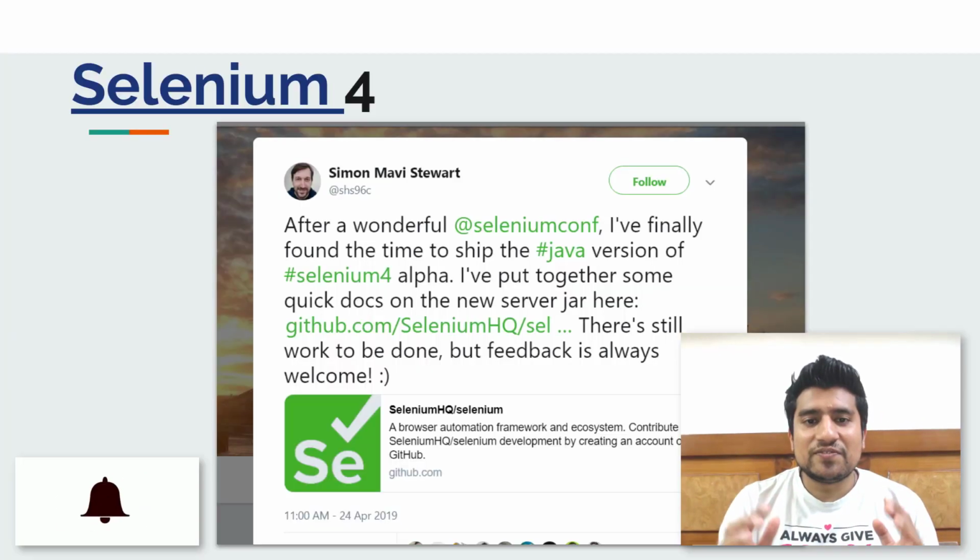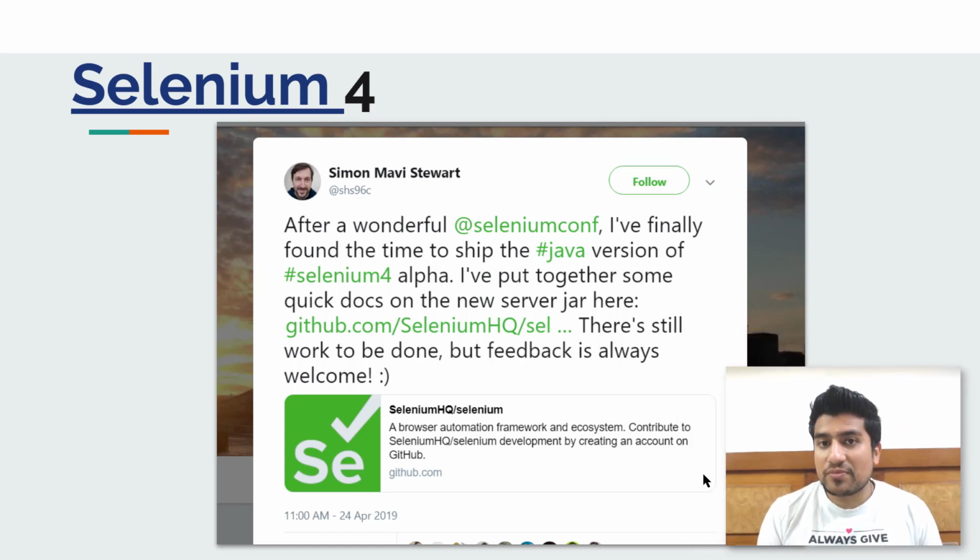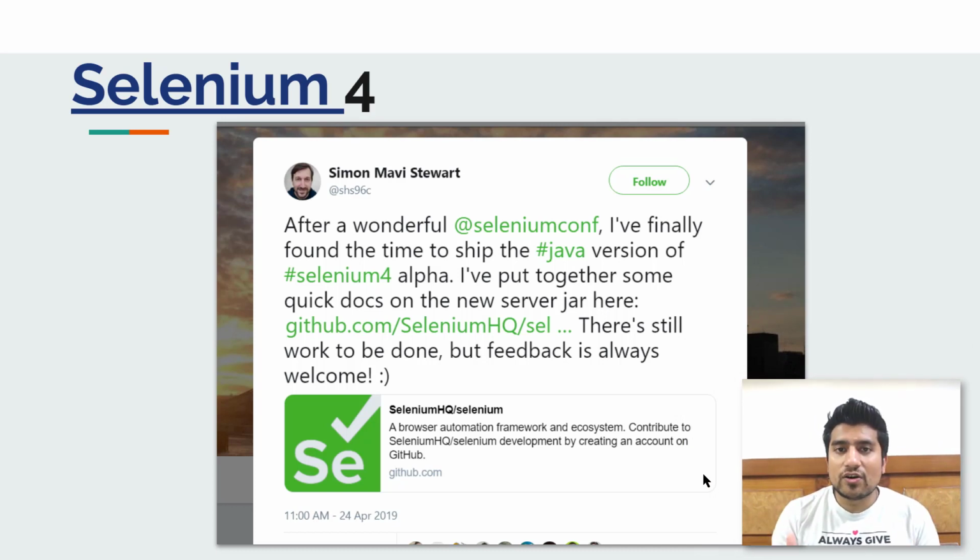Alright. So guys, before that, I just want to tell you that recently Simon Stewart, who is the father, or creator, of Selenium, has announced that he's working on the Selenium 4 version, which is going to have certain extra features. Right now the working version of Selenium is 3.14, which is a more stable version, and recently the Selenium 4 Alpha version was also announced. So let's see what are the basic interesting features that are coming with 4.